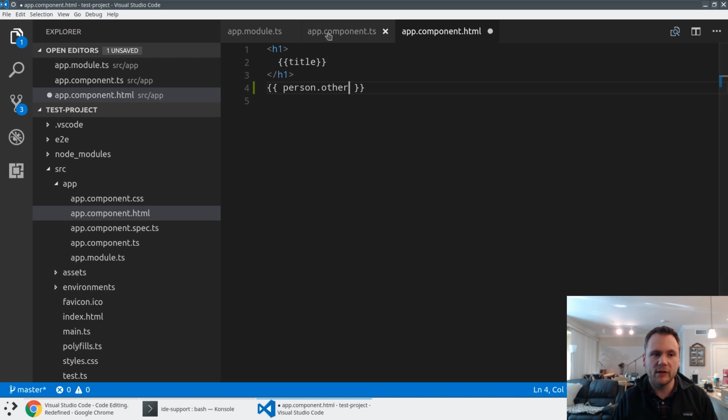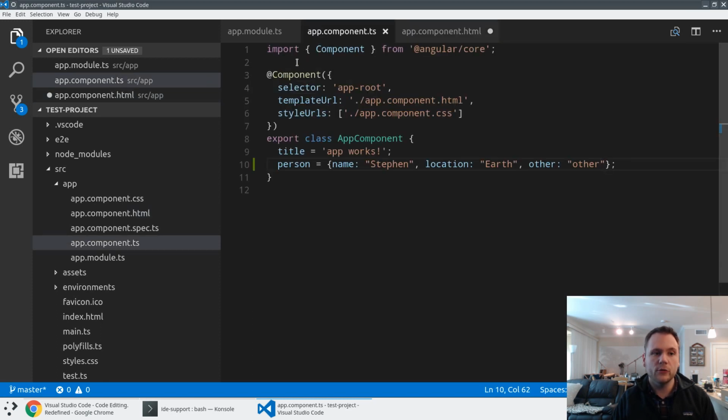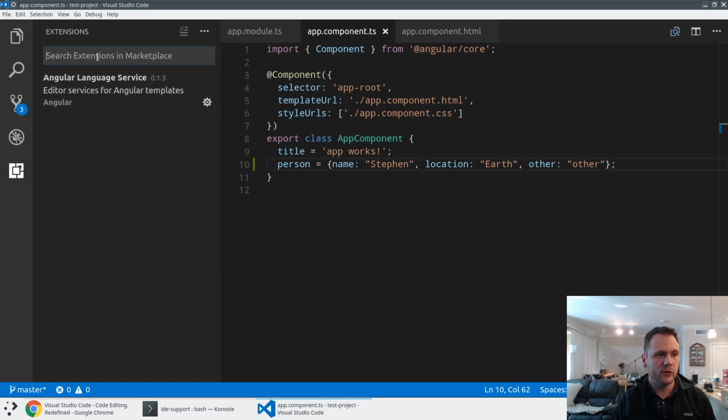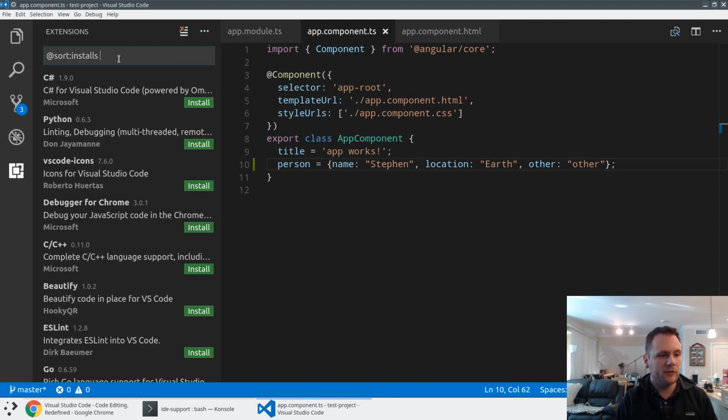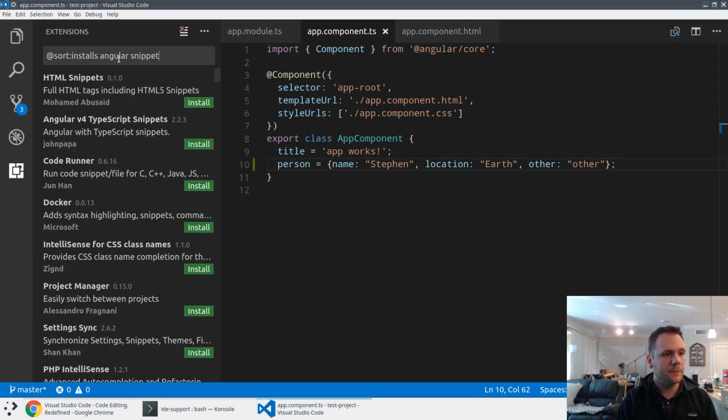The other way that the Angular Language Service can help you is in your decorators. So in your component, in your NgModule decorator, it will give you some warnings if you're doing things that are not compatible with our ahead-of-time compilation mode or the more advanced compilation mode. I want to take a look at a couple more things that you can do with Visual Studio Code.